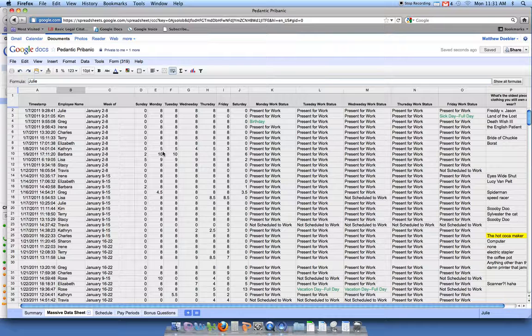So that's the filtering function of Google Docs spreadsheet. I hope you enjoy it because, like I say, I think it's very powerful. It lets you zero in on just one employee or one pay period or anything else. You could zero in on any of these other columns, but I've only really found it useful for zeroing in on employee name or pay period or some combination of the two of them.